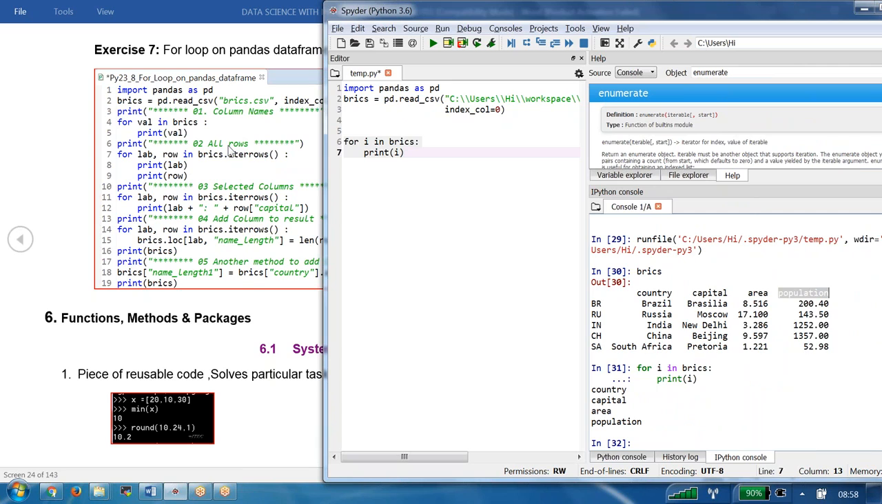Next one is reading all the rows. A data frame has a method called iterrows. Then we print the label and the row. Label is nothing but BR, RU, IN, CH, whatever is available. These are our labels. The row is Brazil, Brasilia, 8.516, 200. All these things are values, and we print those.